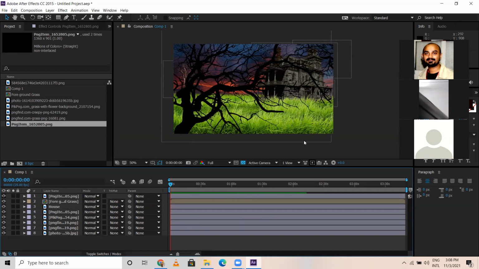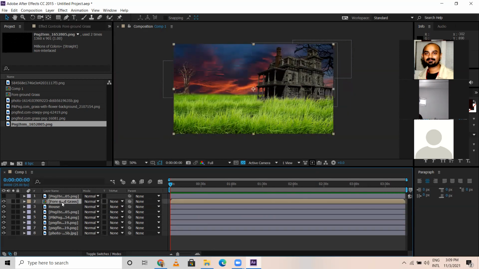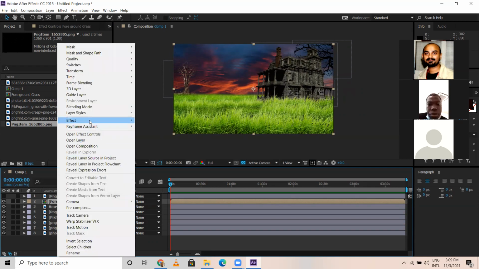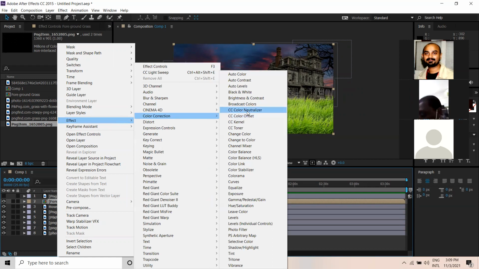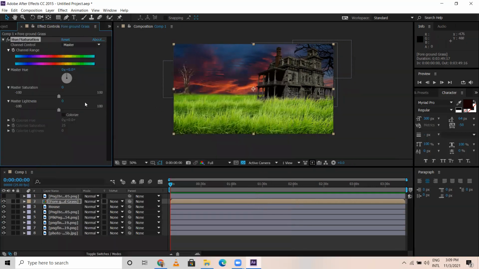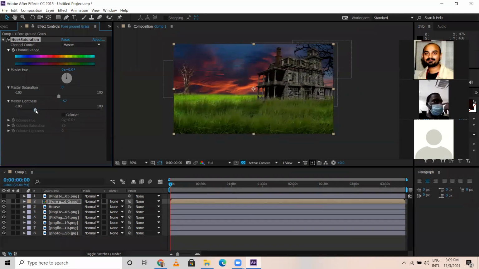Actually, this looks creepy now, but it can't be green grass, right? It cannot be. So the foreground element, I just turn off. I'm just picking this foreground grass composition now. Right click on this, go to effects, and there's an option called color correction. Inside color correction, go for hue saturation. You know how hue saturation works, right? I just reduce the master lightness or reduce the saturation here. A bit of saturation, master lightness, both.